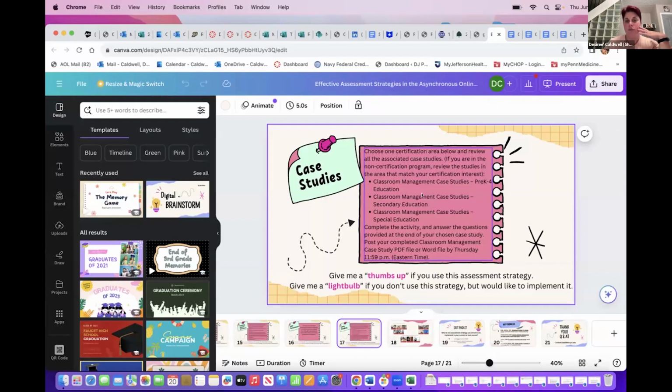So I have them choose whatever area is most important for them. They would choose one certification area and review all the associated case studies. If you are in a non-certification program, review the case studies in the area that match your certification interest. And there are the 3 areas. And then there's an activity that they have to complete.